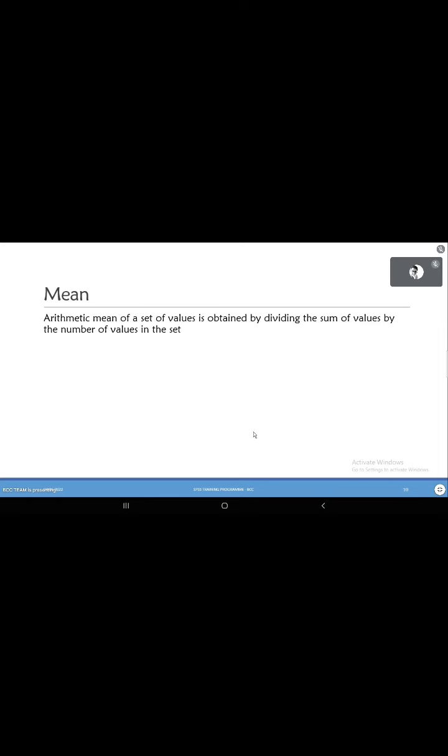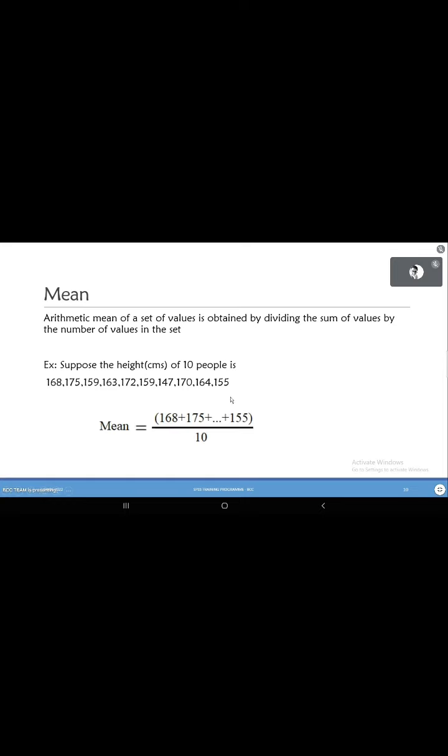So what is mean? I'm sure you are all aware of the arithmetic mean. How do you calculate it? Let's say I have collected the height in centimeters for 10 people. If I ask you to calculate the arithmetic mean, how will you calculate it? Sum of all observations divided by the total number of observations. Yes, all of you are correct. You just add up all these values, 168, 175, and so on, and divide by 10. That will give you the average, or mean, value of height.